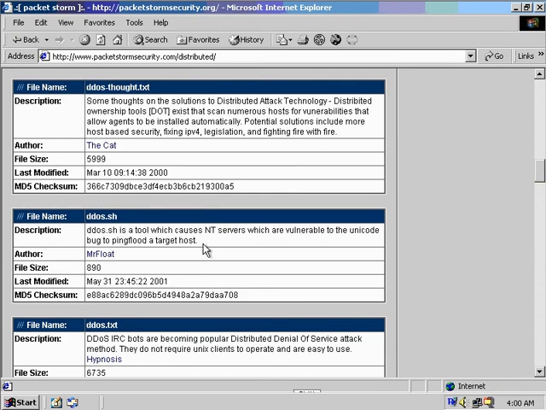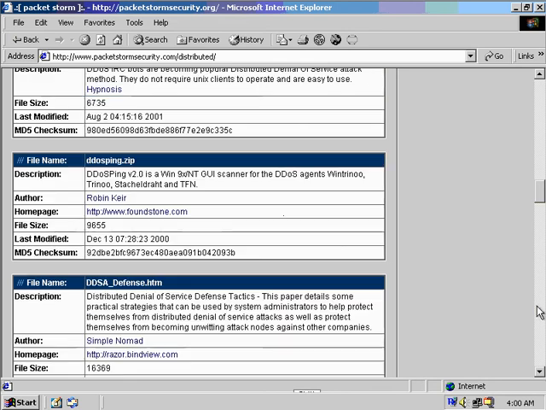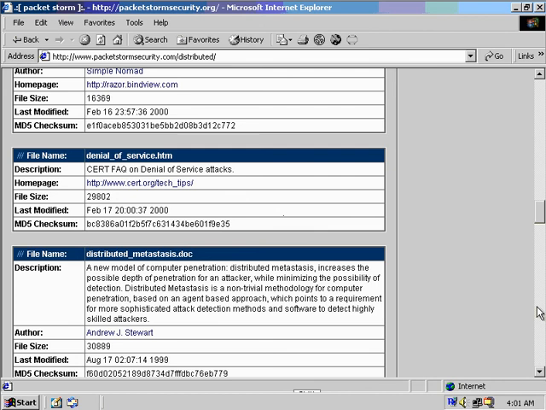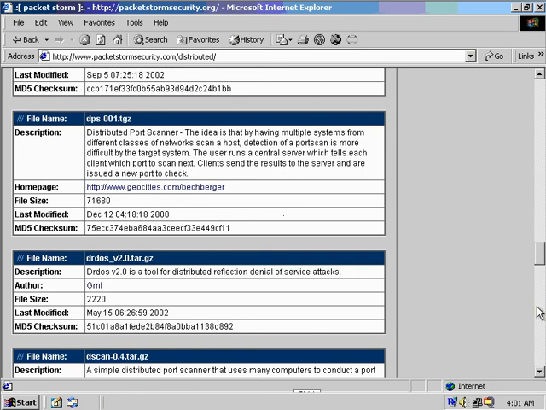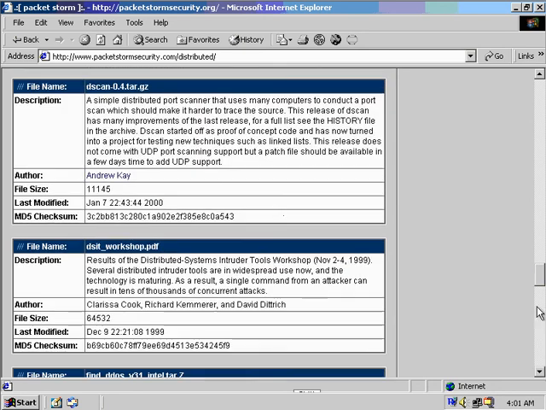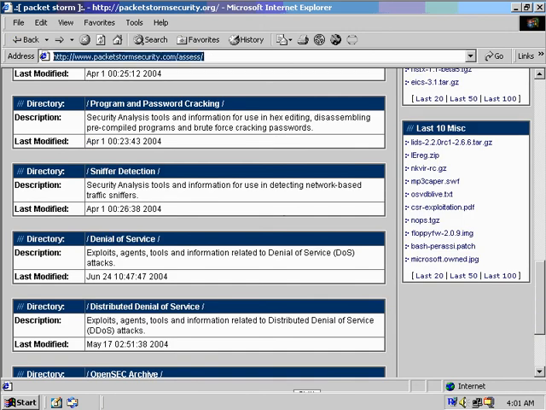So there's all kinds of information on here. Here's one for NT servers. And you can see they have other things as well. So there's a lot of information and a lot of different exploits that are out here. And this is just on packetstormsecurity.com. So let's go check out another site now.